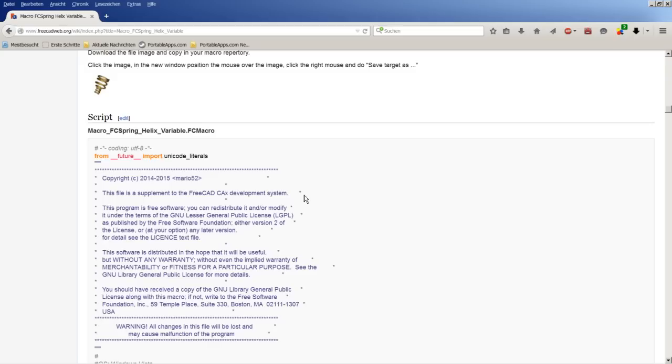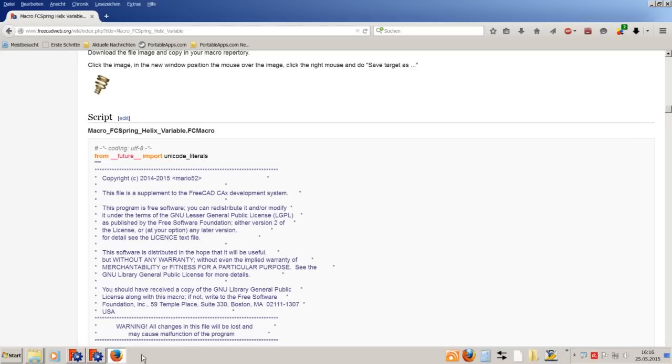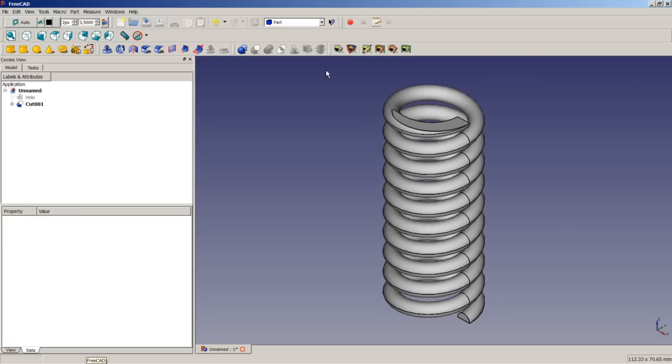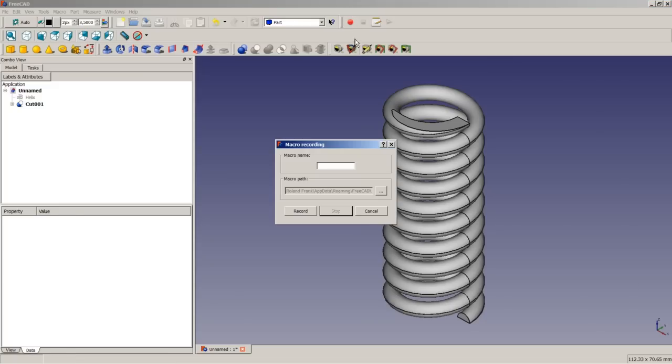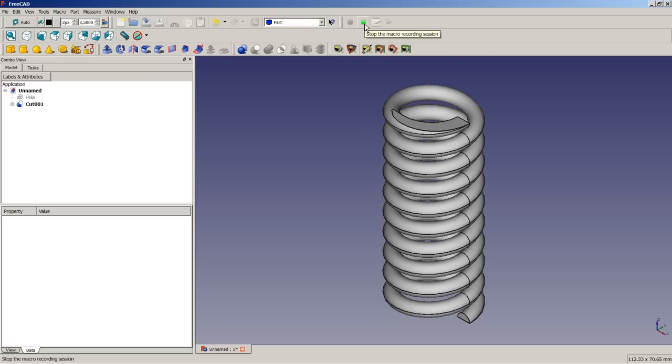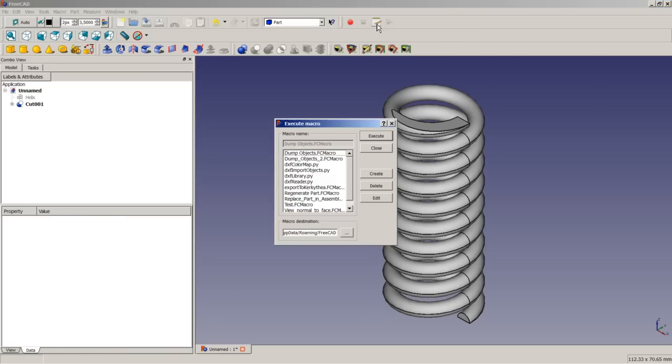I can now show you at least my method using Windows 7 and FreeCAD. I do it like this. You have these icons here to record a new macro, to open an existing macro and to edit it. The first thing I do is record a new macro. Let's call it test. I will record, and then I will press stop. If I open this button, I have all the macros within my macro destination directory. I can choose a new destination directory here.